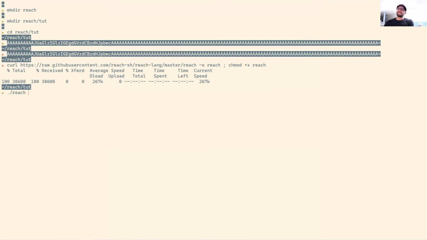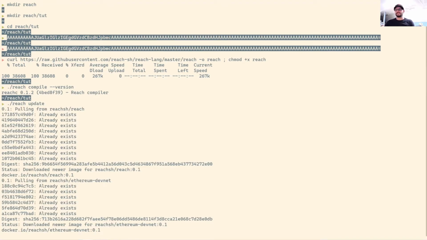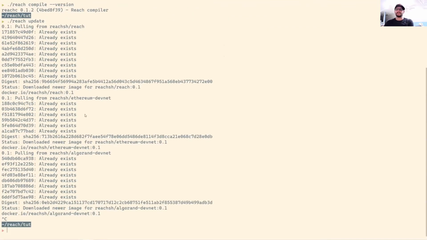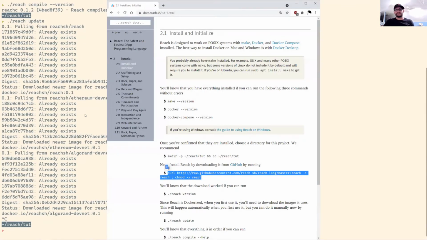Okay, so now I've got Reach installed, and I can make sure that it's available by running reach version, and it'll say that it's really running. You can run reach update and it will download the latest images if they're there. Reach is a fully Dockerized application, so when you install it, you're just installing a really small shell script, and then it will go off and get Docker images that run all the components of Reach.